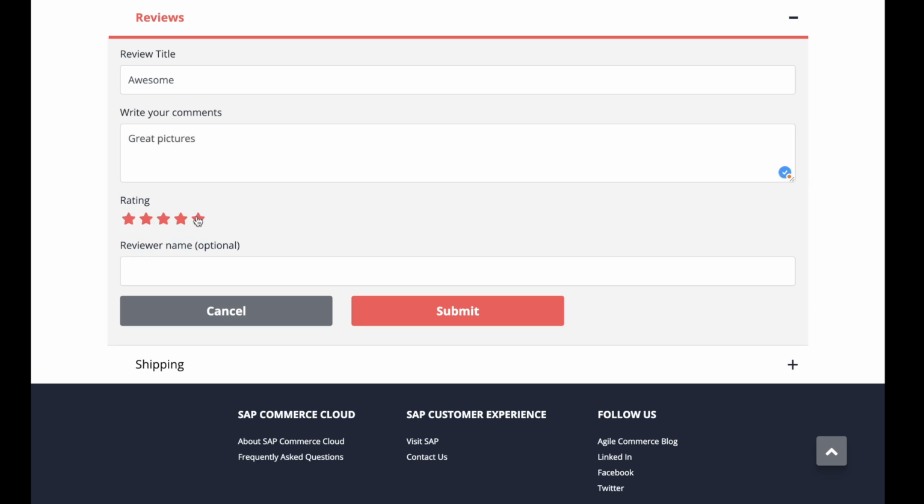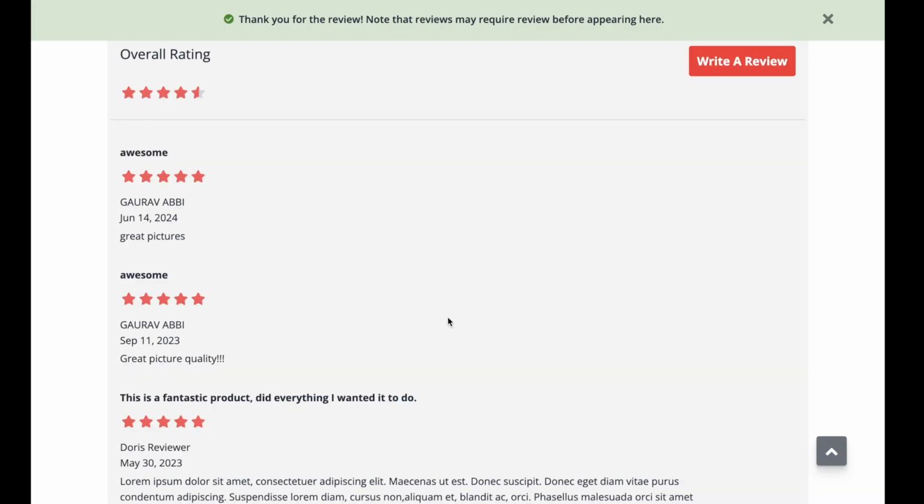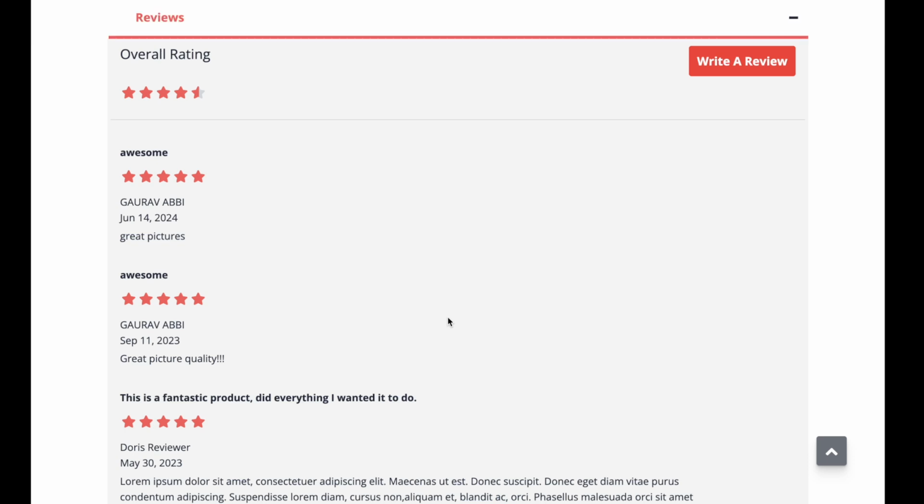Okay, and I'm going to give it a 5-star rating because I like the product a lot. Let's go and do a submit. So what's going to happen is, this review which we posted on the Commerce Cloud will be sent as a webhook event to an extension running on the Kyma runtime, where it will analyze the contents of the review and derive whether the content is positive or negative.